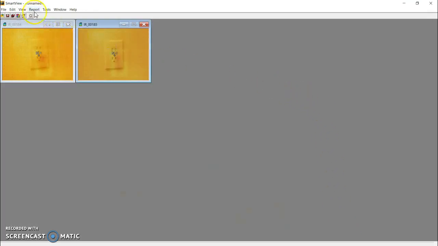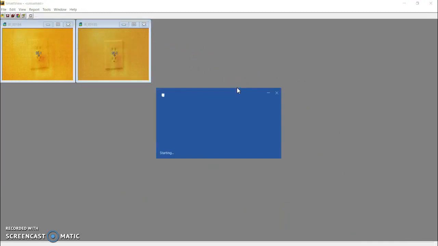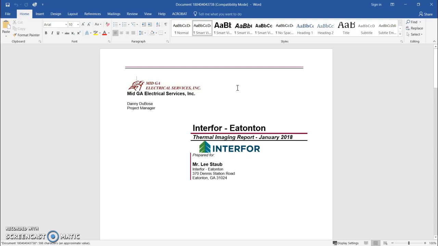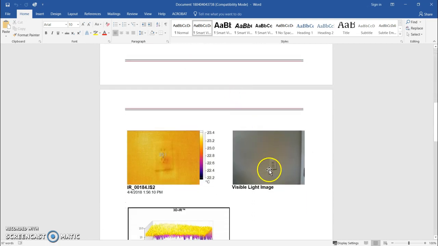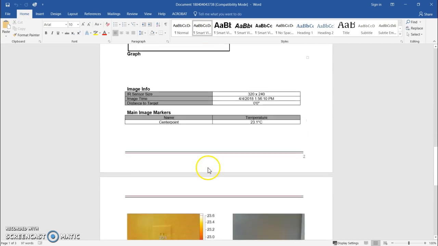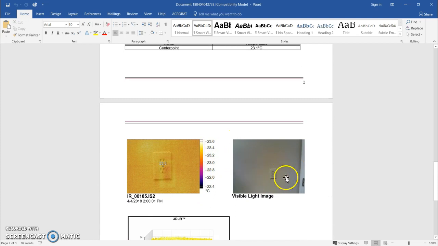And then if I want to generate a report, then don't look at the first page, don't worry about the first page, but you see how much smaller this image is because it's all inclusive. Same thing on the second image.